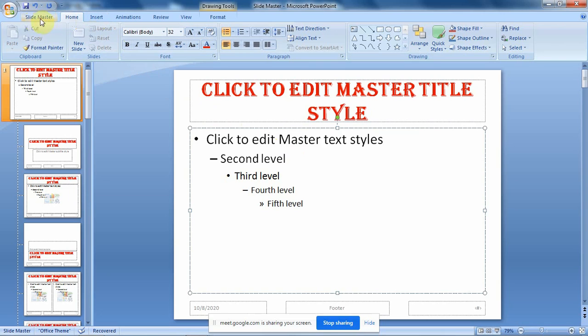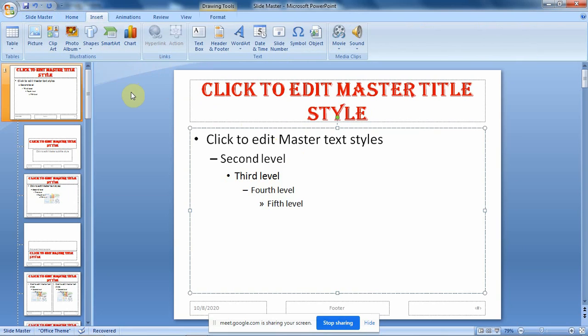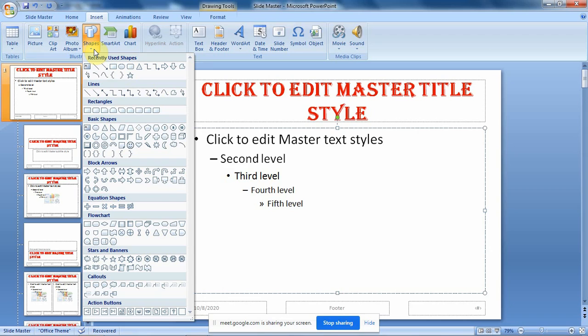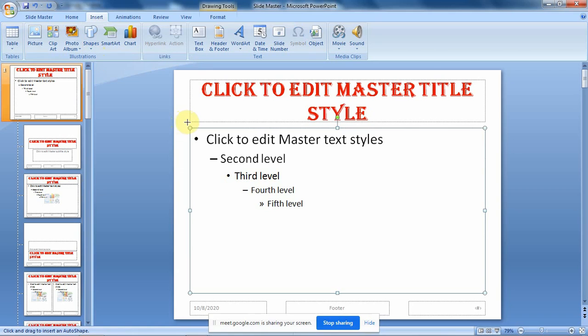We are still on the slide master, so we go to insert tab. Then we can access the shapes. I want to work with a line, so I will select this simple line. Then I come in my presentation, I draw the line. Click, hold, and then draw. If you need a straight line, just press on the shift key and you will have a straight line drawn.